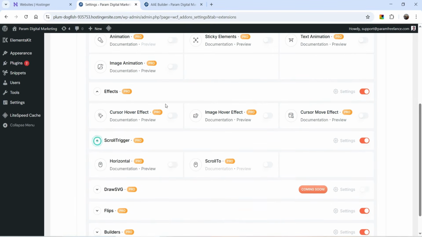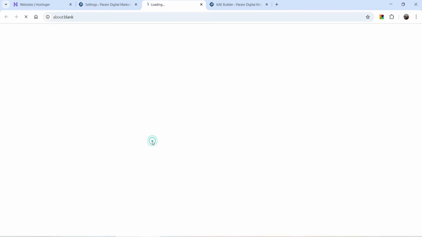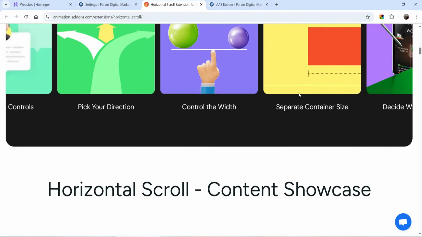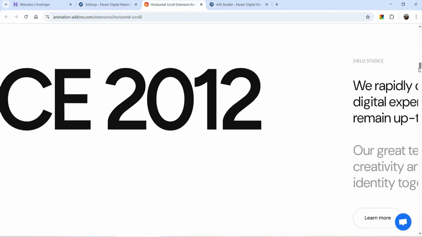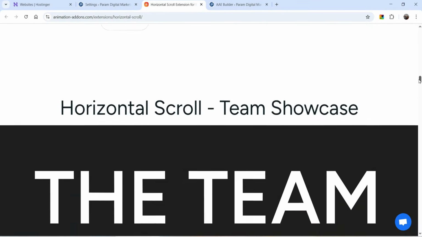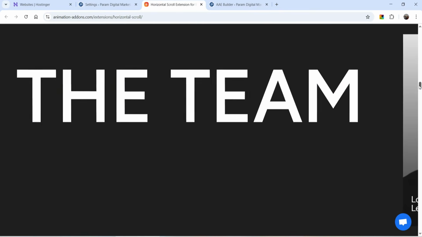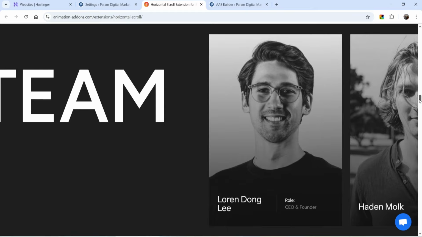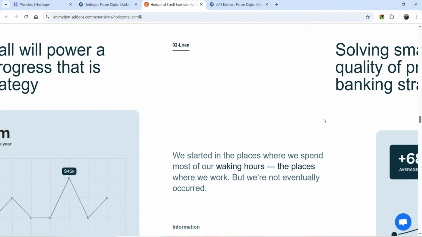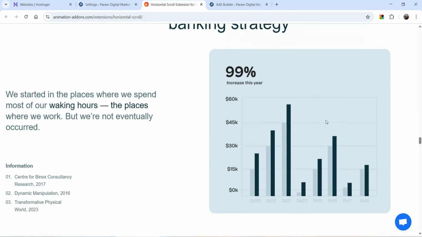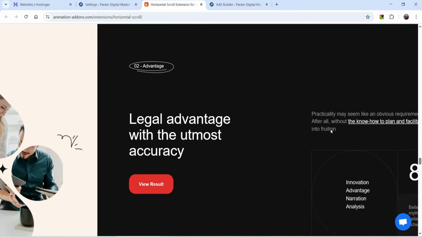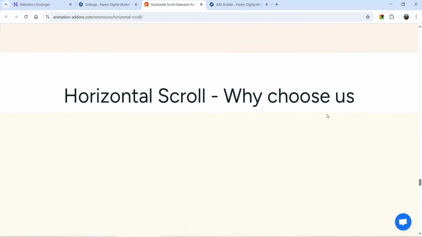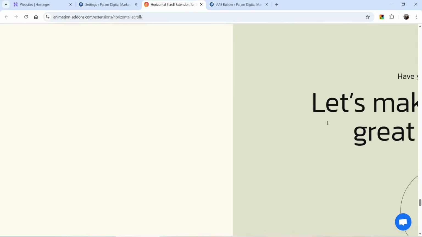Then we have scroll trigger. You can use horizontal scroll. Let's click on preview for horizontal scroll. This is the horizontal scroll. You will see it here. When I'm trying to scroll, you will see it is scrolling horizontally. It is now on the next section and it is scrolling horizontal. It will scroll horizontal, then it will go to next section, then again we can scroll horizontally on next section. So this is another great feature you can add to your Elementor website.